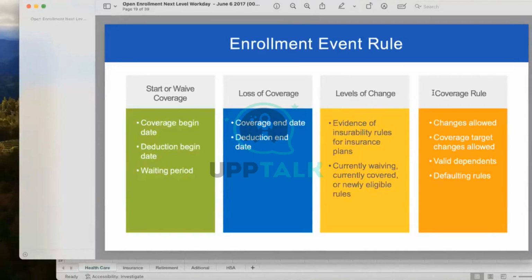Then coverage rules. This does play the key role. Changes allowed: when you want to allow the employee to make dependent changes or coverage target changes. Any new dependents you want to add, or do you want to remove existing dependents? And valid dependents: are you going to assign the benefit plan to valid dependents or not?